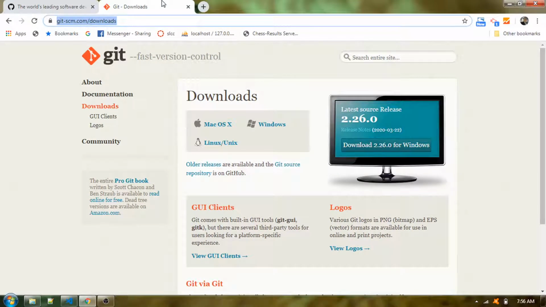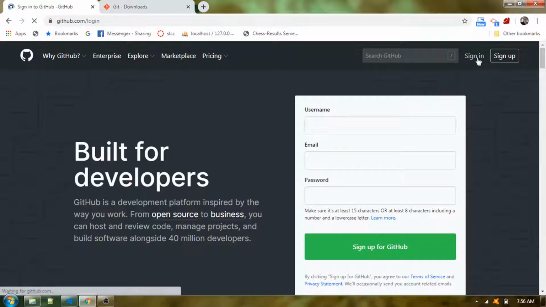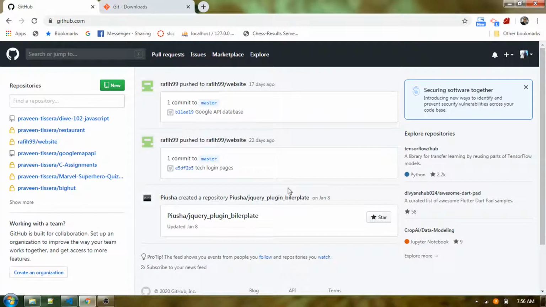The next thing is you should have a Git bash application installed into your computer. So you can go to this site and depending on your operating system you can download the required application. So I already have my own GitHub account, so I'll sign in here, and once you sign in there you will see an interface or a dashboard which is showing about your activities.